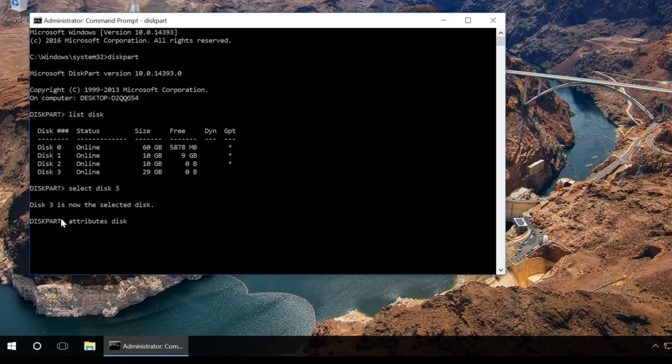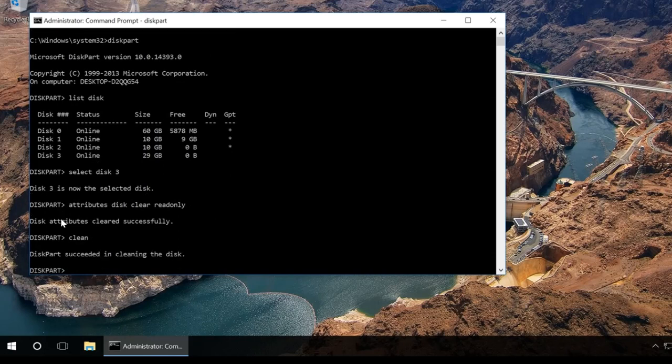We also recommend cleaning and formatting the drive for further use. But you should take the following steps only if the drive contains no important data. Type in clean and press Enter. It will delete all data on this drive, including service information. Type in create partition primary and press Enter. It creates a new partition.